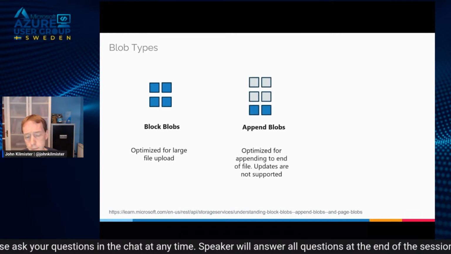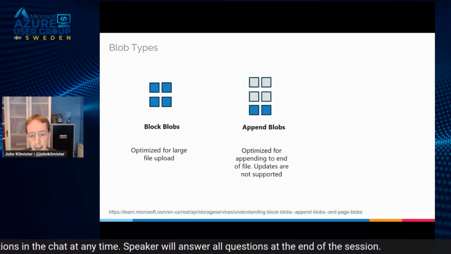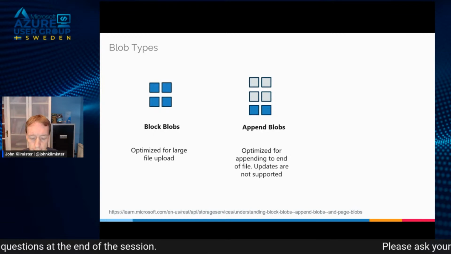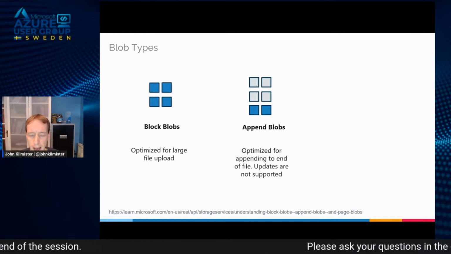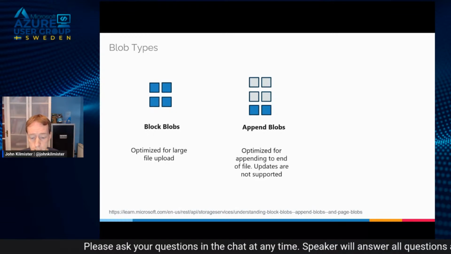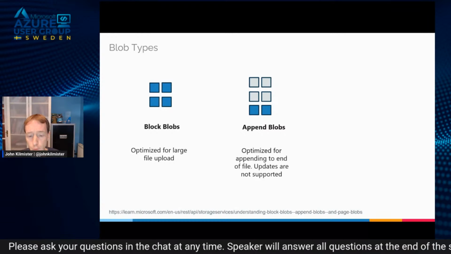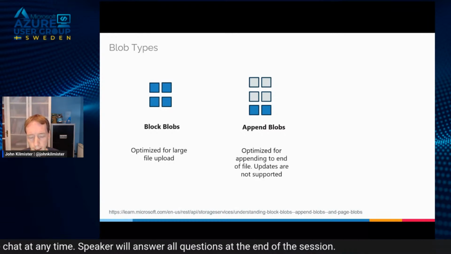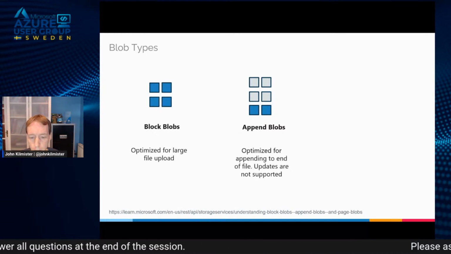There are 2 other types though, and one is an append blob, and this is optimized for when you're writing a file in sequential order, and we just keep adding more and more blocks to that file. It doesn't support updating any of the previous blocks that we've added. You can overwrite the entire blob, but we can't go back and amend individual blocks within that blob.